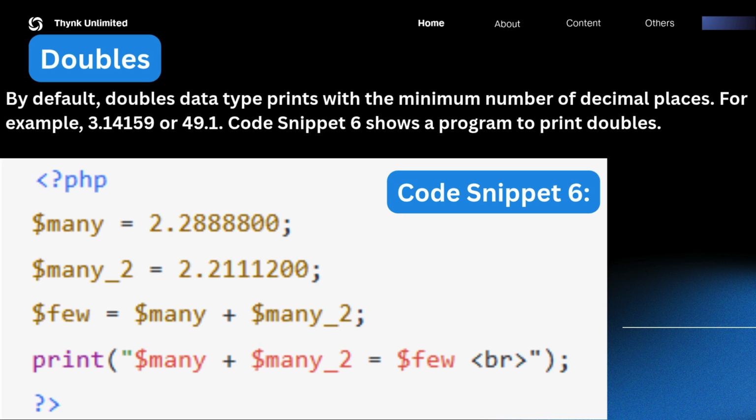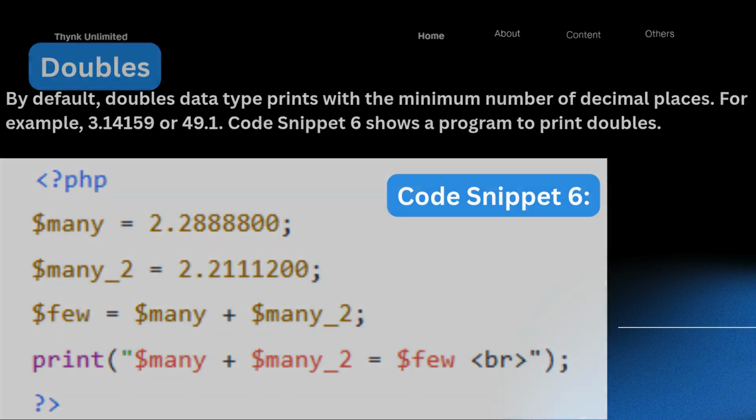This feature becomes particularly valuable in real-world applications such as finance, statistics, and engineering, where clean numeric output is crucial. Understanding how doubles work helps developers write programs that not only perform precise calculations, but also present results in a clear, readable, and professional format.